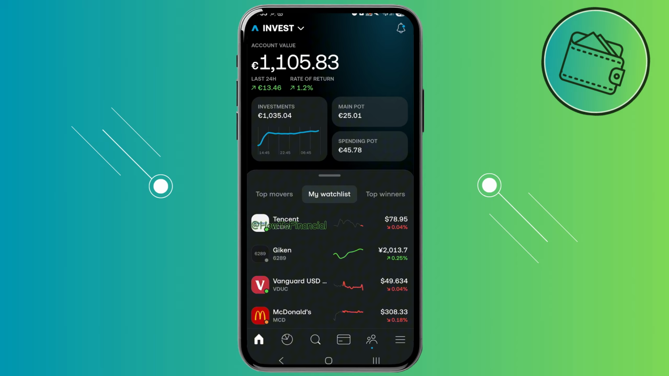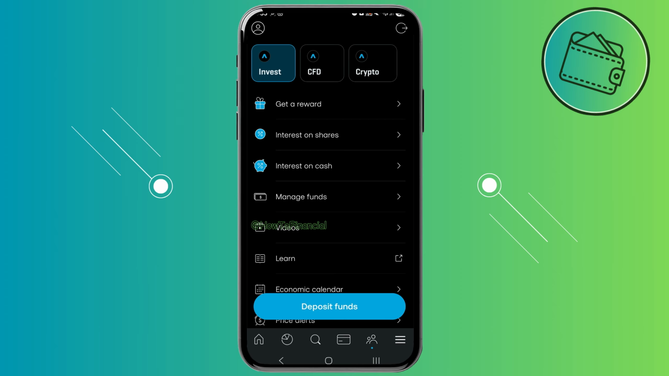So let's get started. Now first off, once you open up your Trading 212 app, you will be on your default homepage. So from here, to transfer money onto your account, you would need to tap on these three horizontal lines in the bottom right corner. Then here you should be able to see a button that says deposit funds. So just go ahead and tap on that.